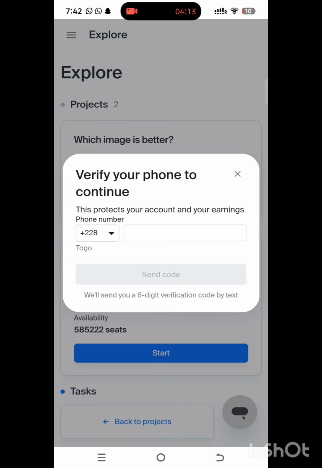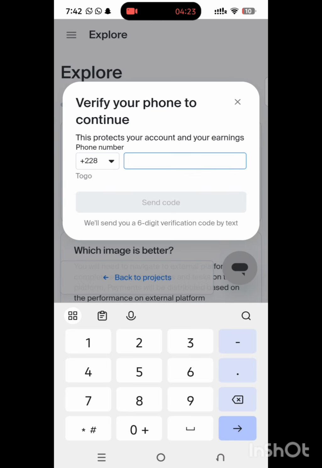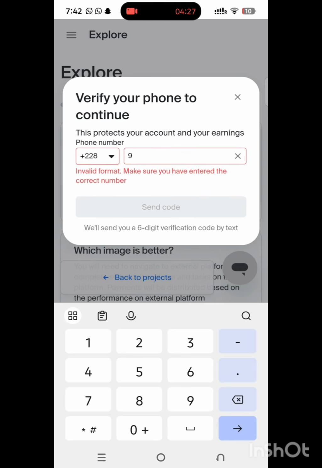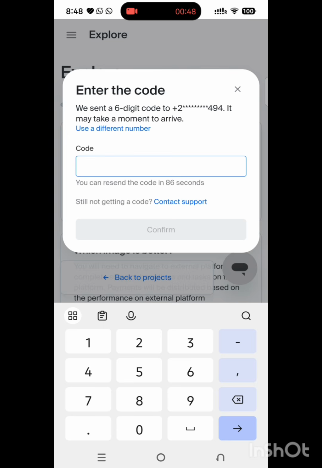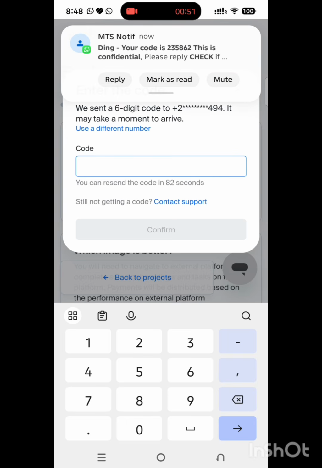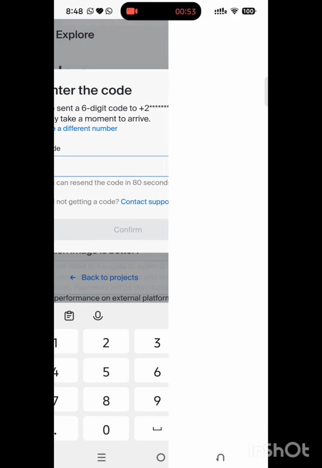As you can see, verify your phone number to continue. This protects your account and your earnings. Now you need to go ahead and put in your phone number. Right now I'm going to put in my Nigerian phone number, because remember that you selected Nigeria as your country. It's best for you to put in a phone number from Nigeria.